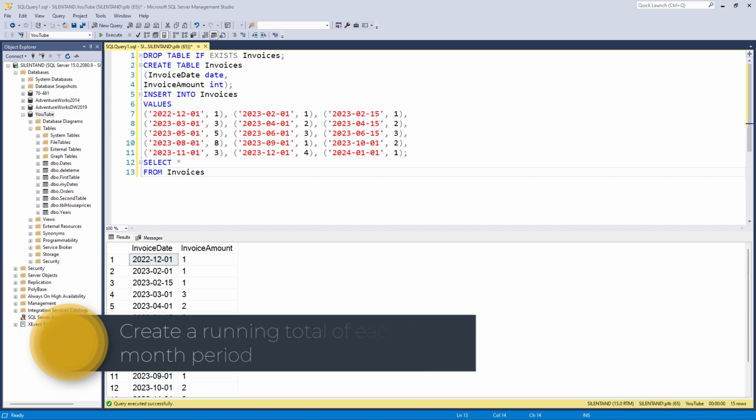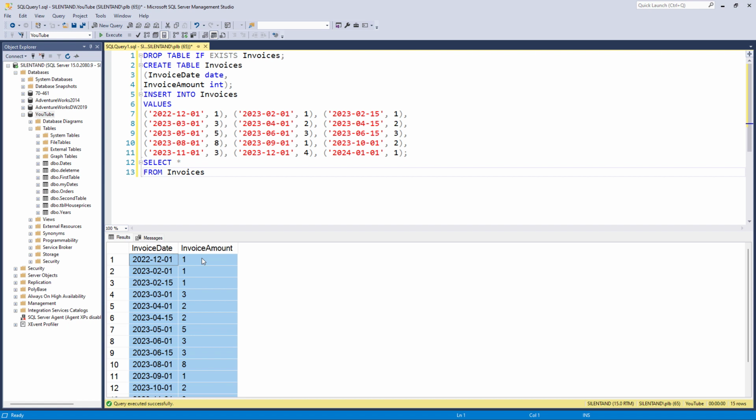So here we can see we've got some dates and some invoice amounts. And what I want to do is create a 3-month total. So for December, I want December, January, and February. For January, I want January, February, and March.